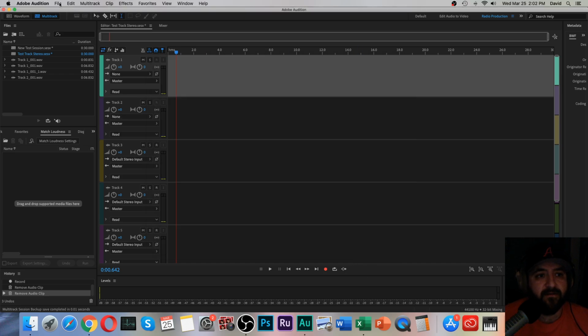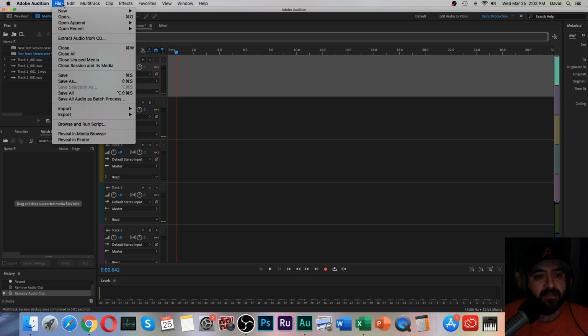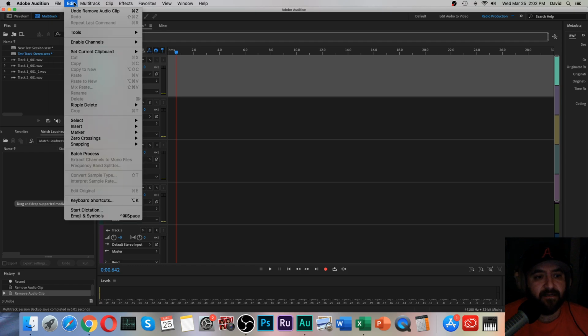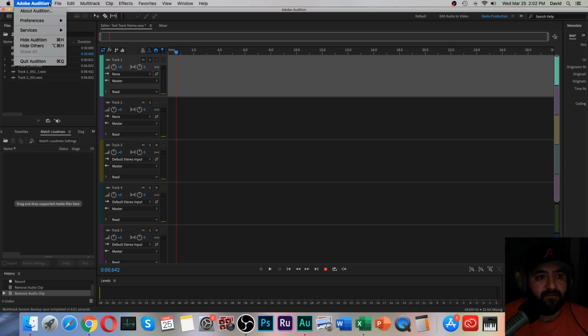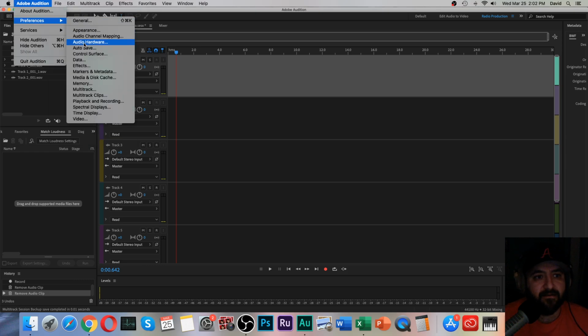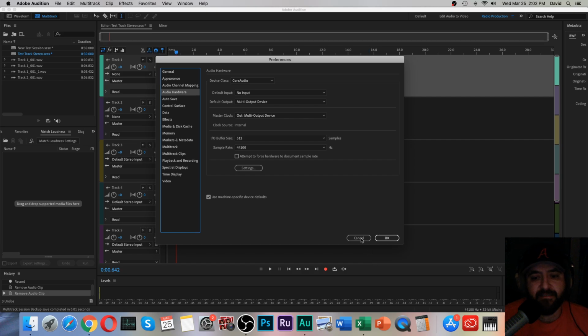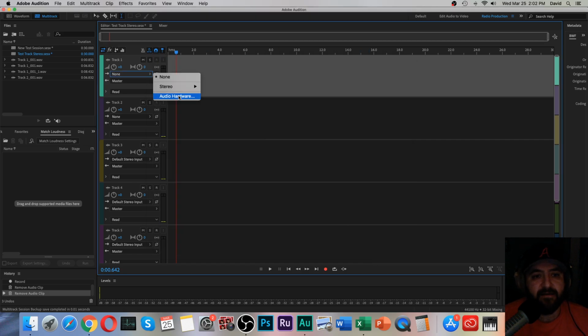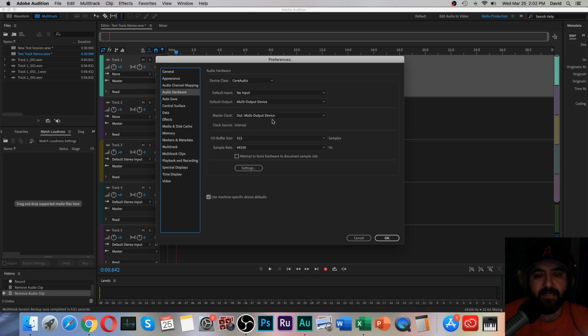There is another way that you can do it by going to your preferences, which is somewhere over here. See, you got to find it and go down to your preferences, and there it is. Then you go to audio hardware. So it's just as well. Click on this little arrow, audio hardware. That's the easiest way to get to your mic setup.